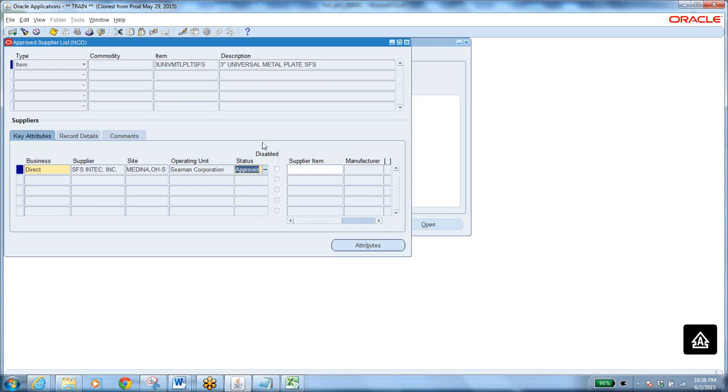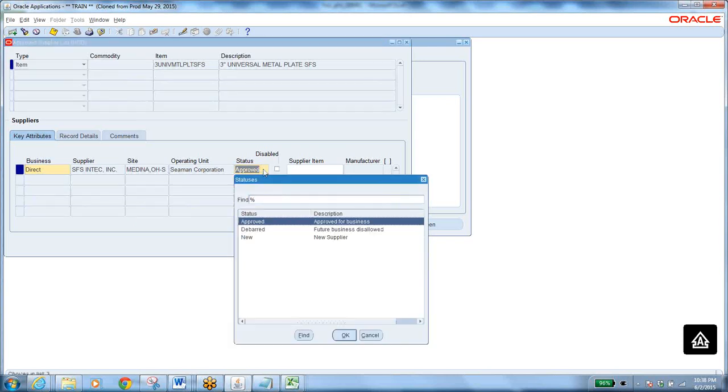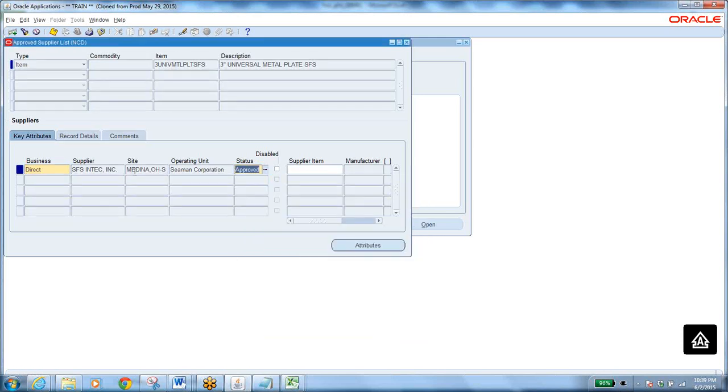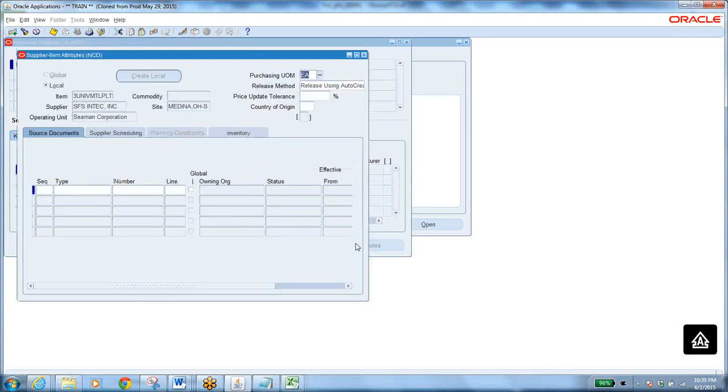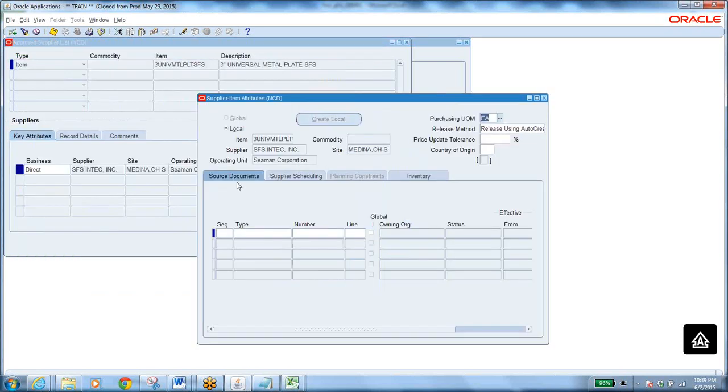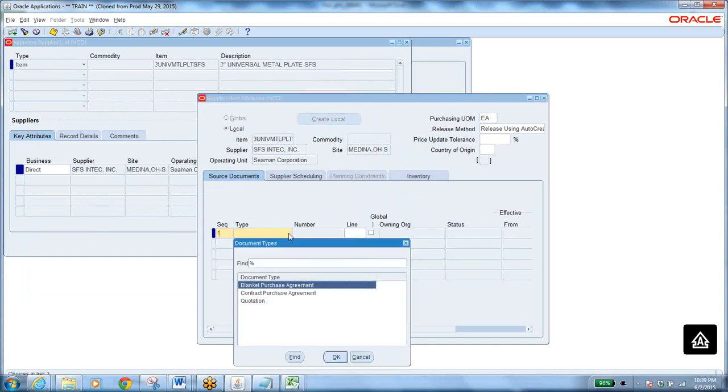The status you are selecting here. In case that supplier is a new supplier, you can change it to new also. Debarred means you are no more buying from this supplier. So in case a supplier has cheated you, so he is not sending good material, and you want to stop them, that's it. You just debar. So it's approved. But the supplier is going to have different attributes. Here, attributes are indicating how we are going to procure. Means source documents. I told you, what are the source documents? I told you three types: blanket, contract, quotation. It is a very important question.